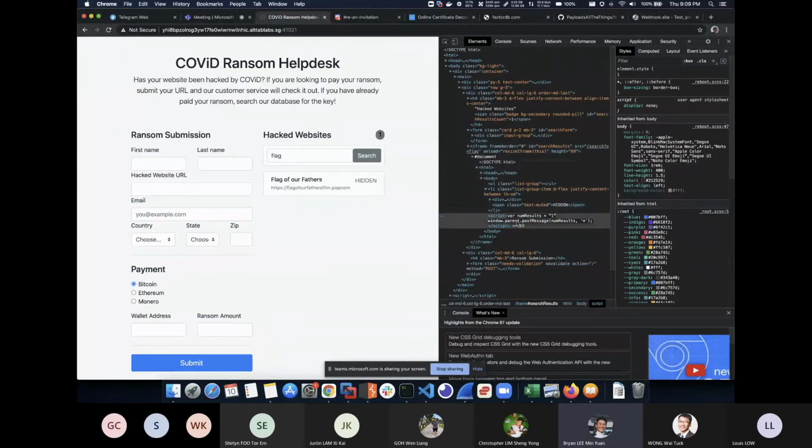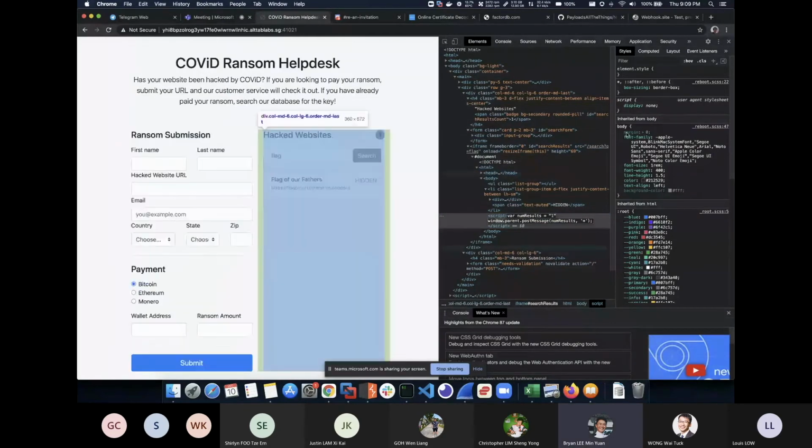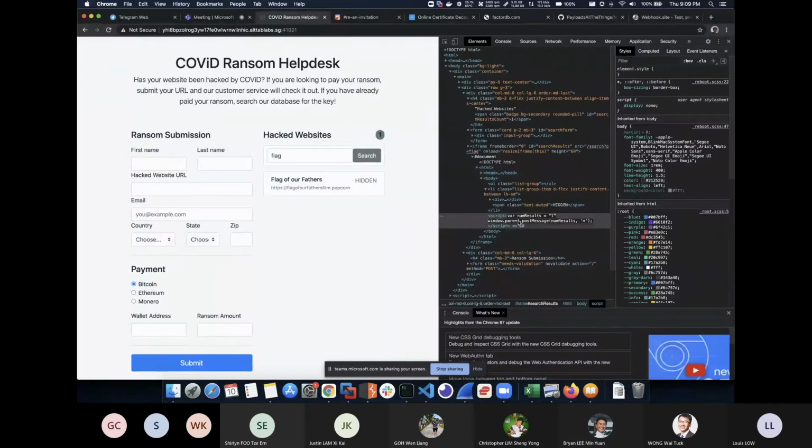So this sends a message to the parent window. Window is like the global object in the browser, and this iframe has its own window. The parent of this iframe is this outside frame, this big frame. Then it sends a message saying that this is the number of results, and this is the origin that should be able to accept this message. So any origin can accept this message. Origin is this thing here.